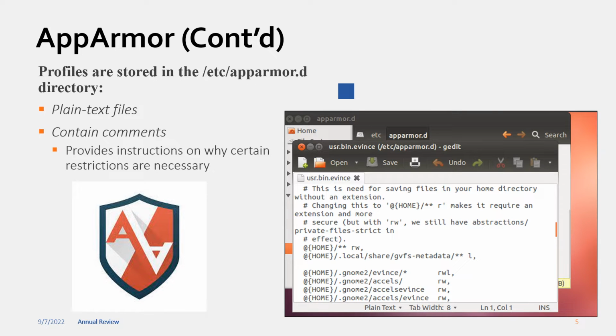Now it works on profiles where they're stored in the directory that you see above you, and they're all defined as plain text files, and they contain comments which can ensure that every single command that's put into the file has an instruction behind it so people can understand what exactly they're doing with these profiles.